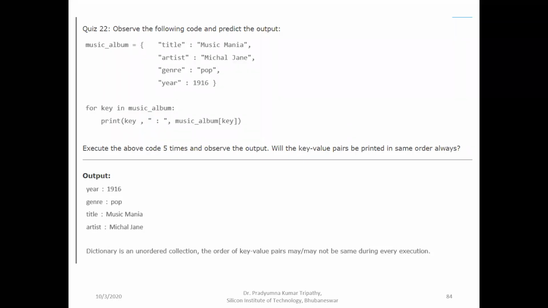So it's random every time we execute even the same program. It will not be random. It says that it may or may not be. We cannot give a guarantee that every time the output will be the same, or that the order in which it will be displayed will be the same.